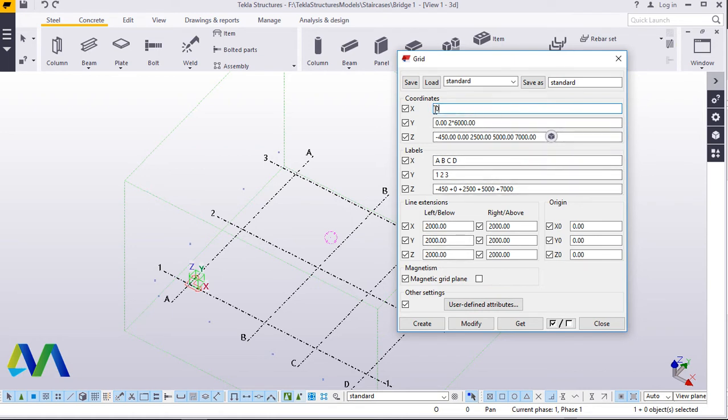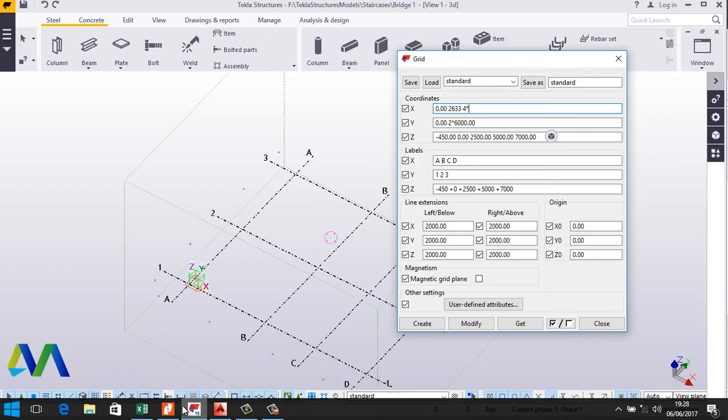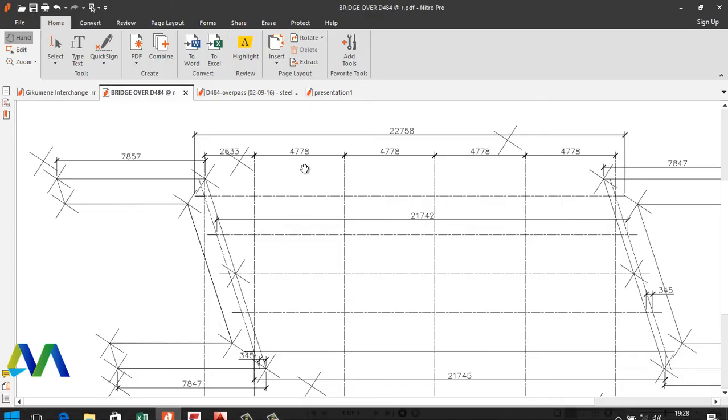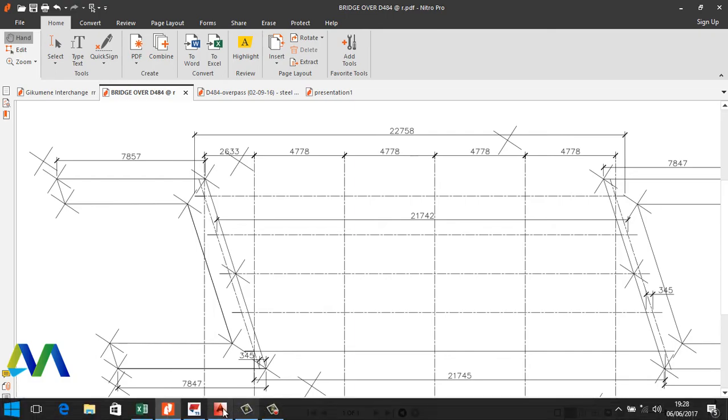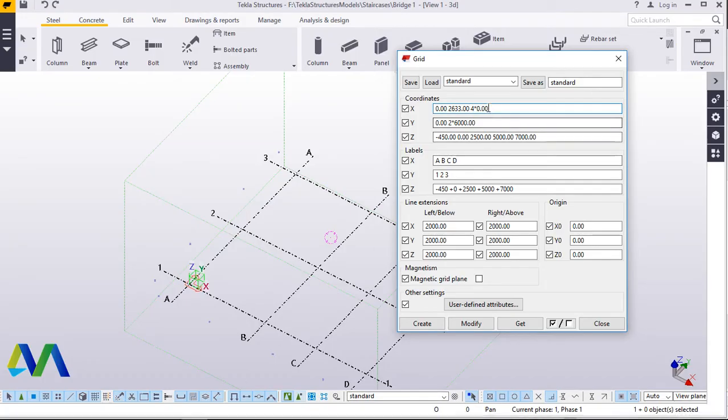We'll start from 0, then 2, then 26, 33, then 4 by 4 7 7 8. We have 1 2 3 and 4. We'll just go ahead and feed 47 78.